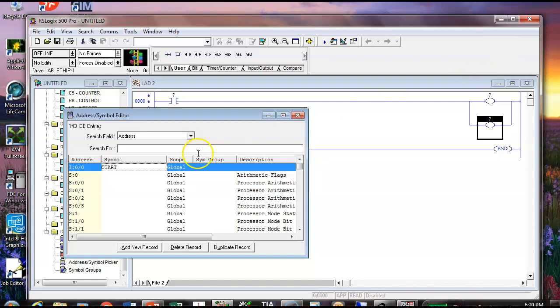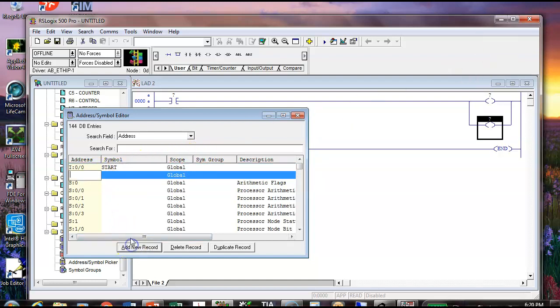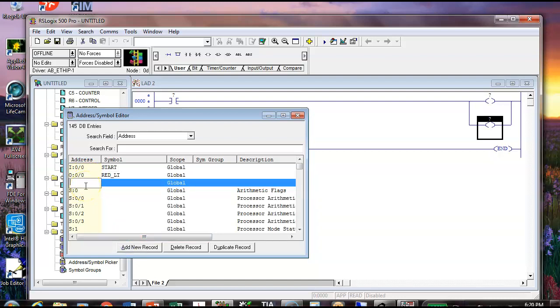Then what can you do? I could come over here and add another record. I could call this output 0/0, right? Tab over, call this red light, enter. I could come over here and add another record, call this output colon 0/1, tab, and call this green light, and enter. And then what can I do now?